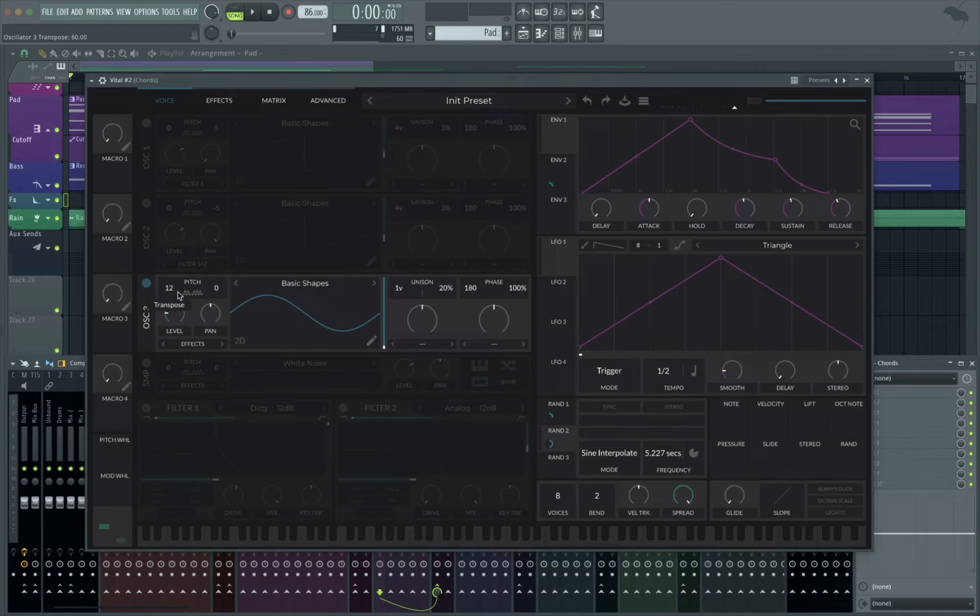Tune the oscillator up 12 semitones, and then go into the pitch snapping and set it to the scale you're using, making sure that global snap is enabled. To make it a bit wider, you can also take random 2 and map it to the pan knob so that the sound moves around you as the pitch changes.